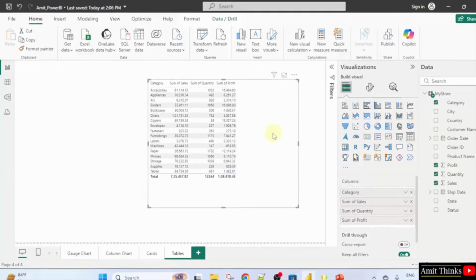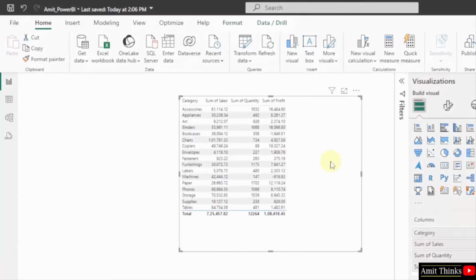Okay, now you would be wondering how we can sort the table values. Okay, to sort it, select the arrow key. When you keep the mouse cursor here, the arrow key would be visible. Let's say I placed it on sum of quantity.